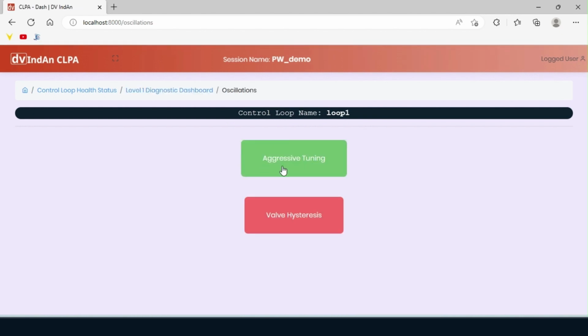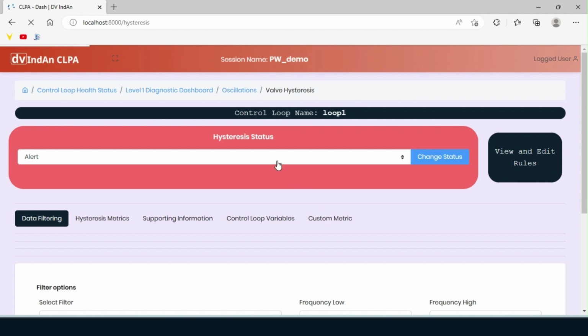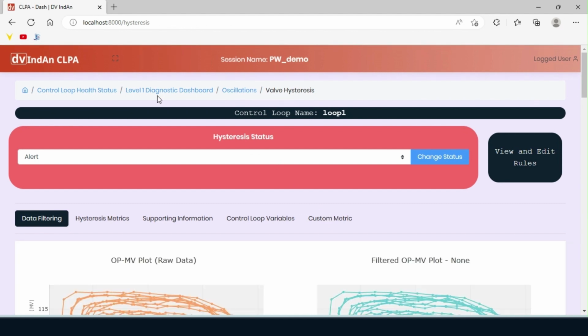We see a further classification of the oscillation source: aggressive tuning and valve hysteresis. We can also see that the problem with Loop 1 concerns valve hysteresis. Clicking the valve hysteresis button opens the corresponding problem analysis window. Note that the loop name is always displayed on the top.